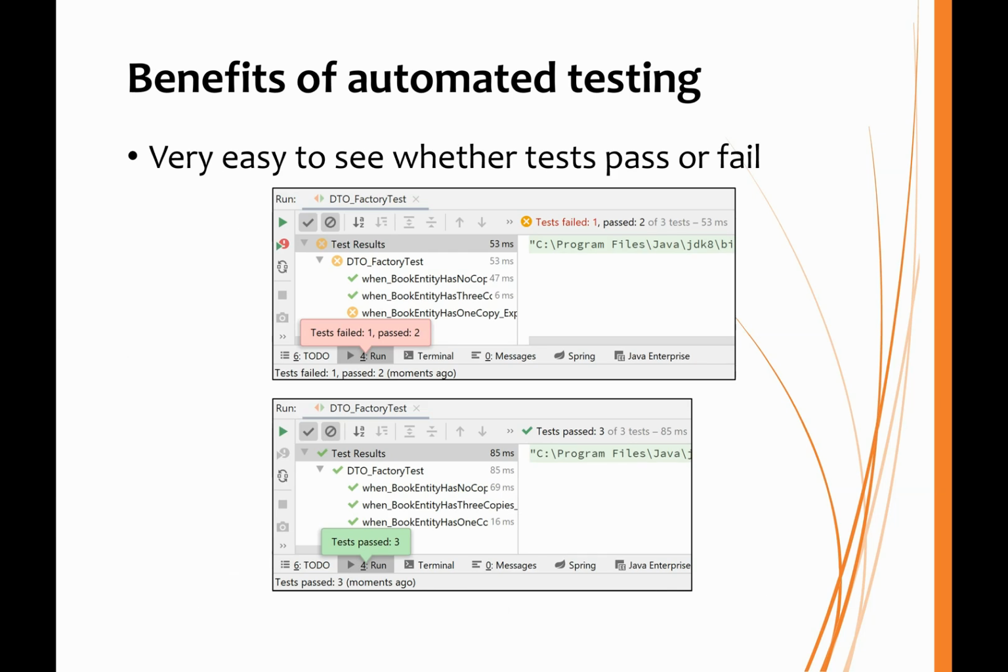And so we can't really have full confidence in the manual testing process. If we were to automate the testing process, we would have a lot of benefits. The first is it's very easy to see whether tests pass or fail. As you can see from these 2 screenshots, when we run the tests, we get a very clear notification to tell us whether the tests have passed or failed, and if so, how many have failed, along with a list so that we can click on the ones that haven't passed and get to see the reasons why.